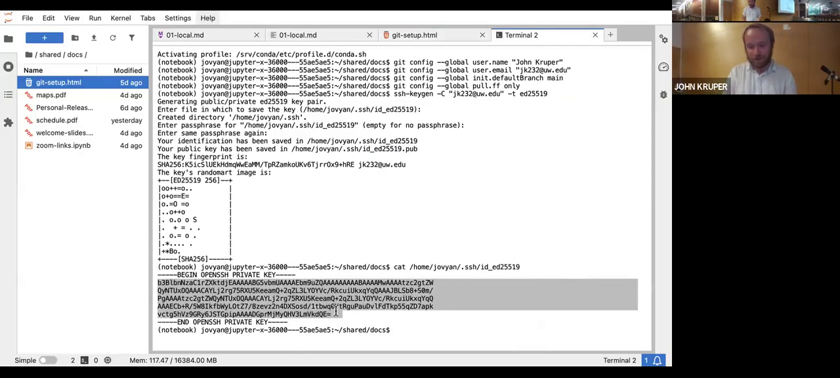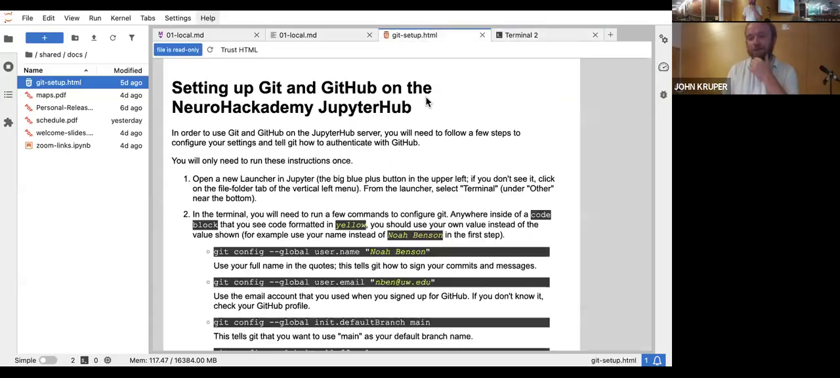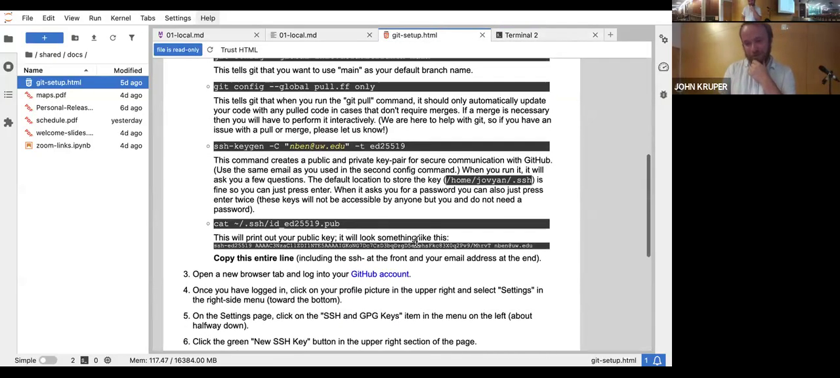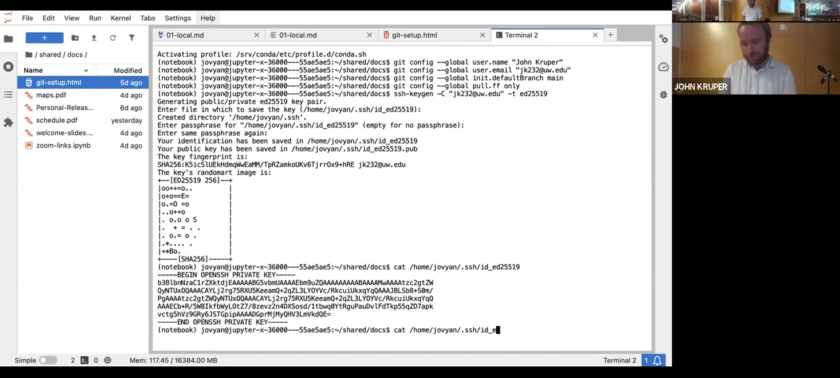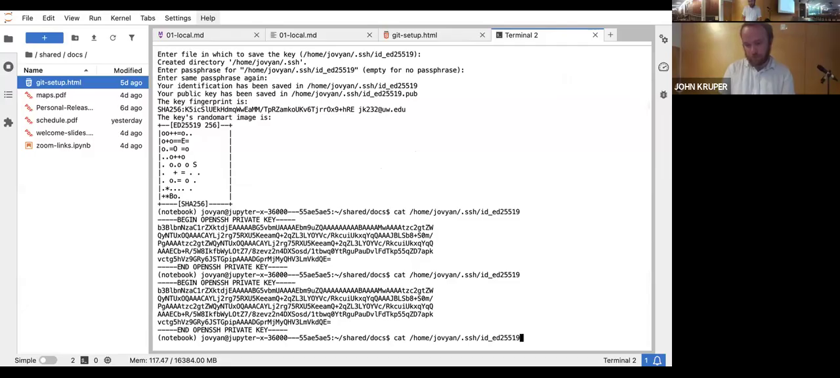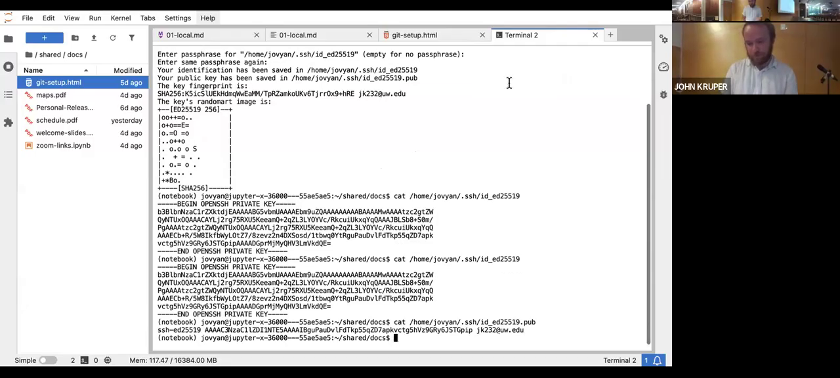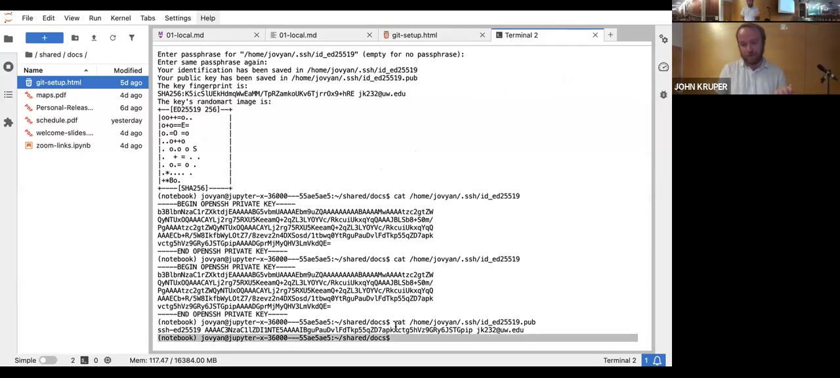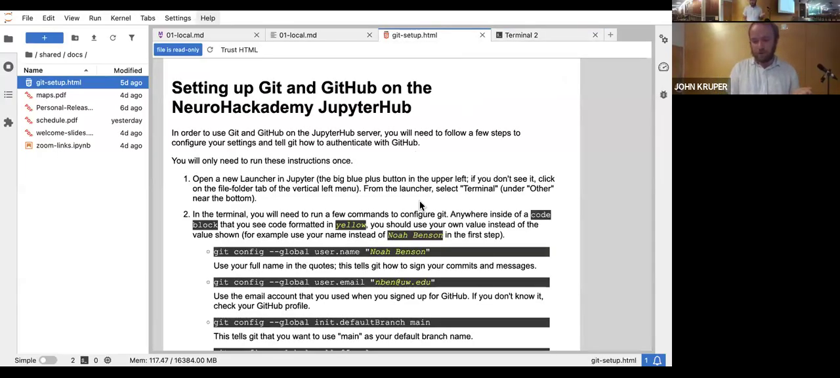But yeah, copy this entire line and oh, you need to cat the public. You're right. Yeah, this is what you want to share with GitHub.